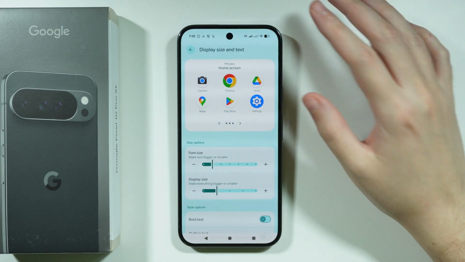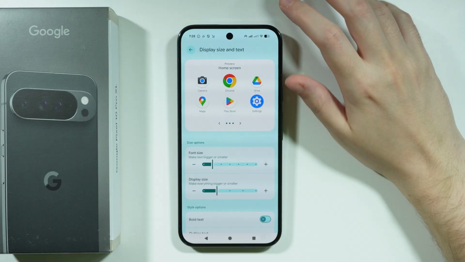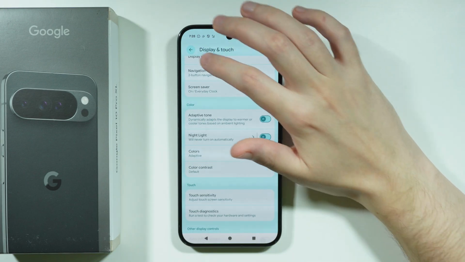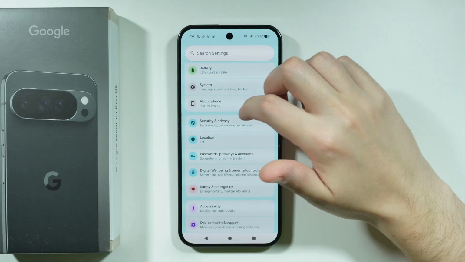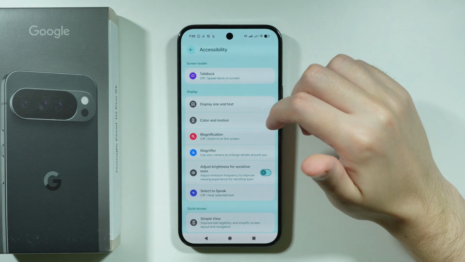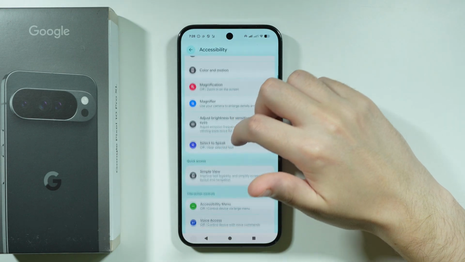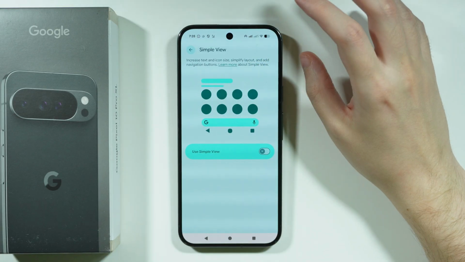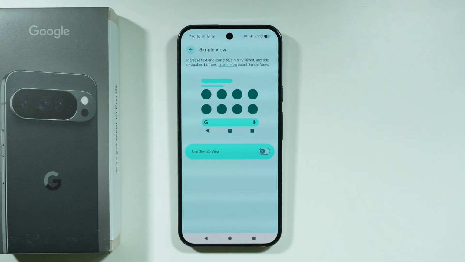So it's not like we can only change the icon size in here, but like I said, it also has the impact on that. And there is one more thing that we can do, more precisely if we go to accessibility, then over here we have the simple view, which also makes our apps a little bit bigger. So it increases the text size and the icon size. It also simplifies the layout a little bit and adds navigation buttons if you did not use them before.